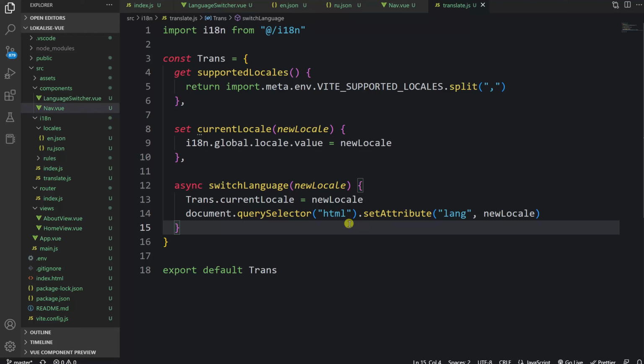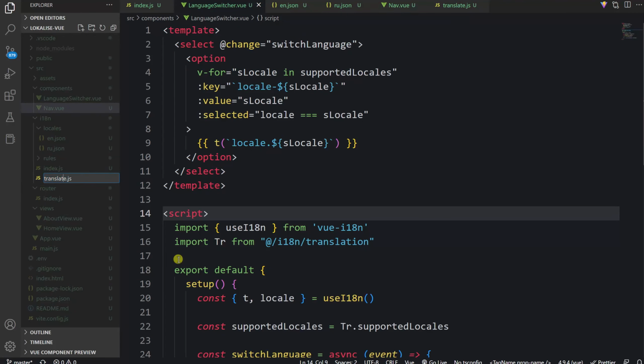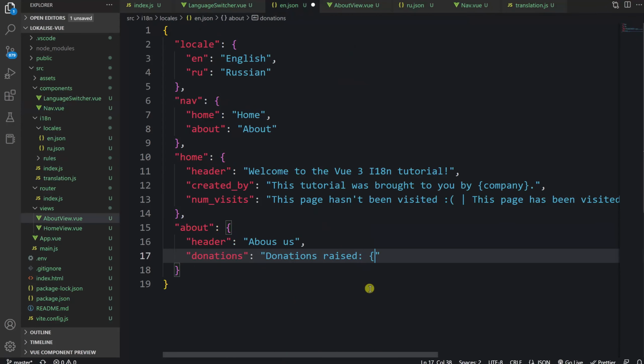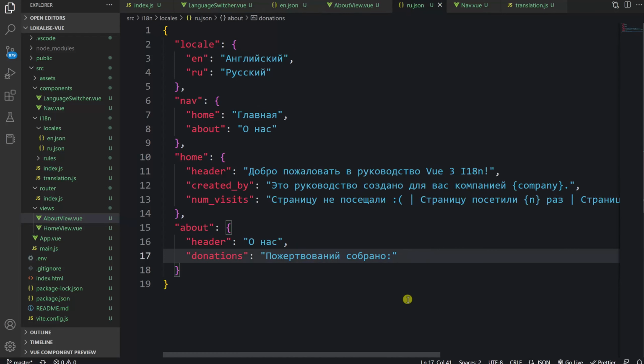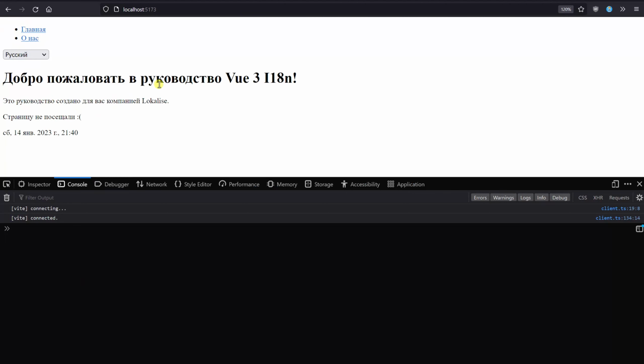That's it. Great job. And actually, you know what? I'm going to call this file not translate, but translation, like this. One thing I forgot was to specify this donations placeholder when moving those translations inside the translation file. So let's fix that, and now those donations are displayed properly.